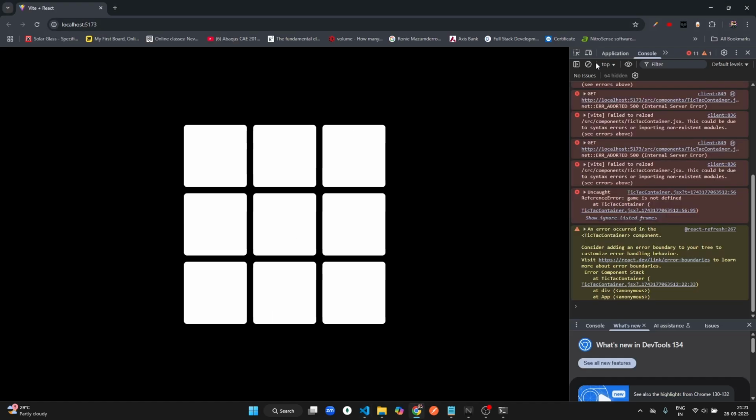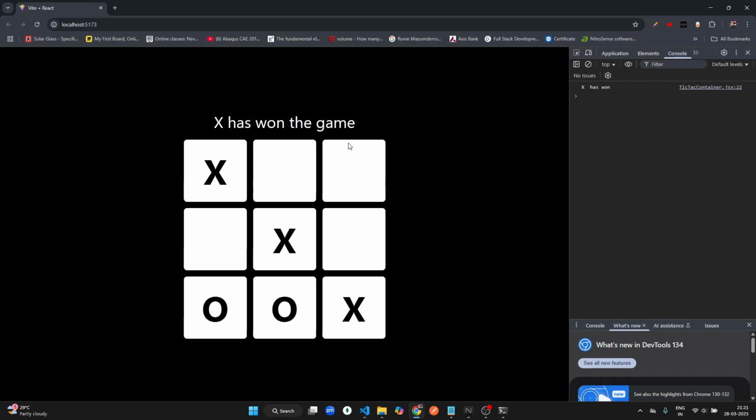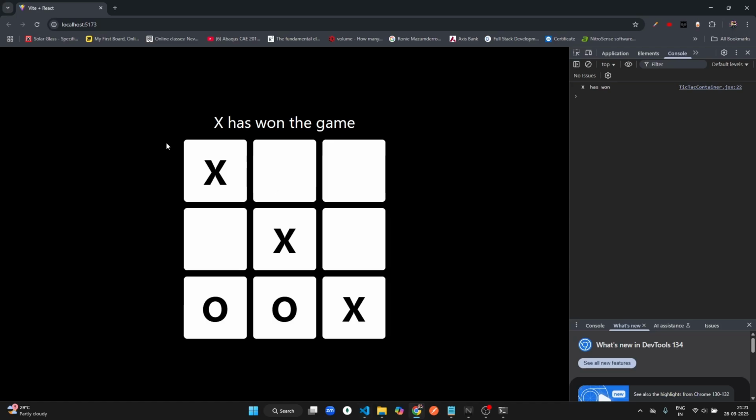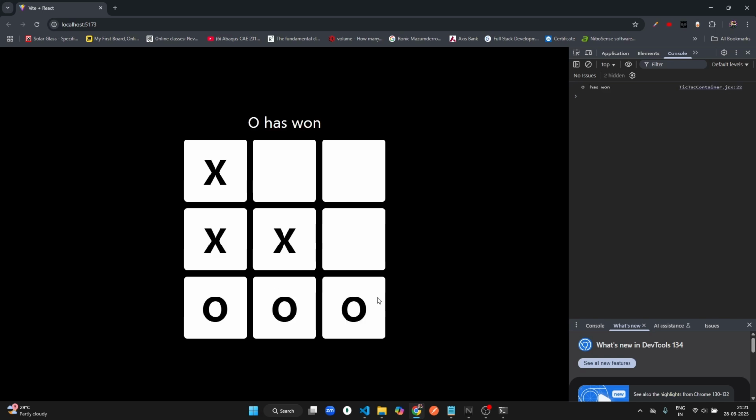See, and clearing this X, O. See, X has won the game. If you don't want this, the game still shows X as well. Now let us try for O as well. X, O, X, O, X, O. O has won, correct?